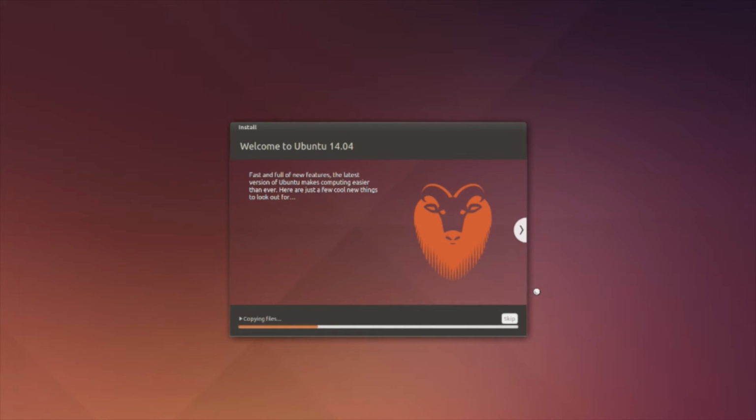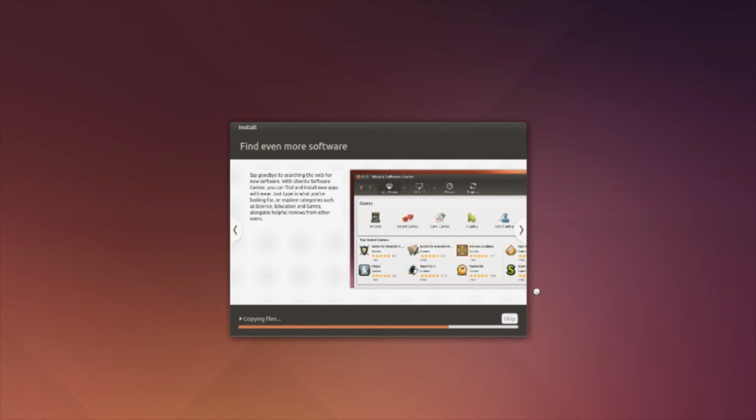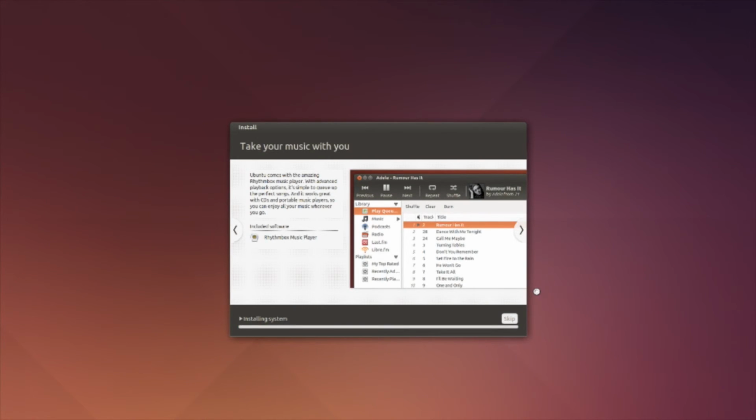Now we will wait for the install process to complete, and I'm going to speed this up just for the time frame that we need to be able to complete in.